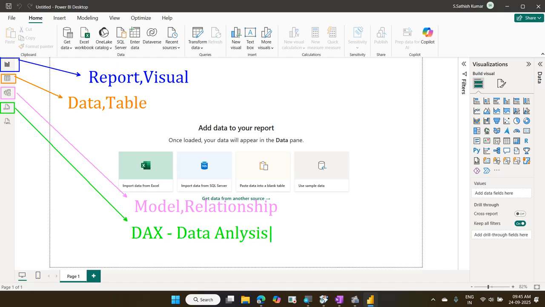In Power BI, we will create the formulas and functions through this DAX. What is DAX? Data Analysis Expression.